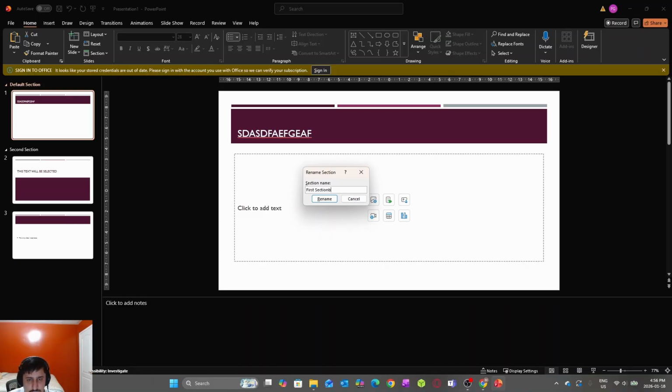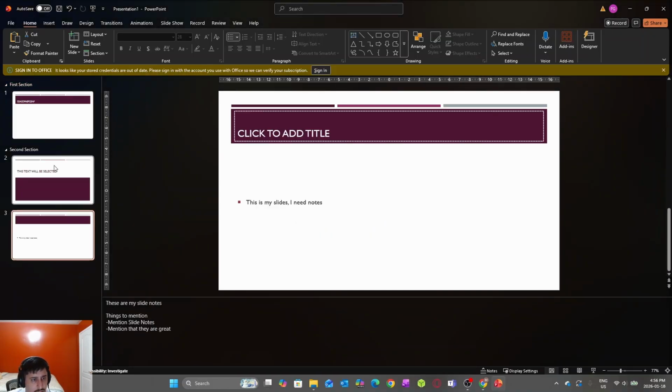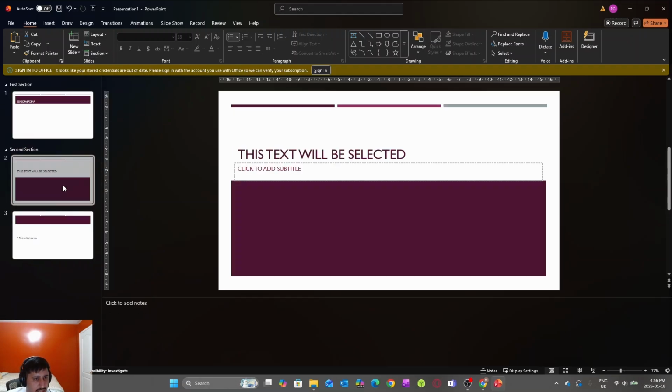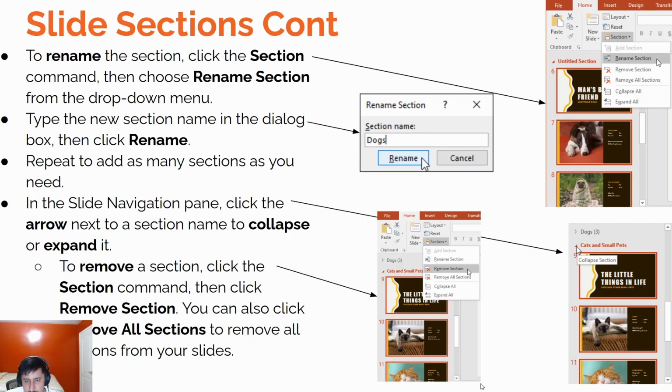First section, that's good there, right? And we can do it here. And then again, just commands like we could collapse all, expand all, that sort of thing, right? All right, moving on to our let's try section.